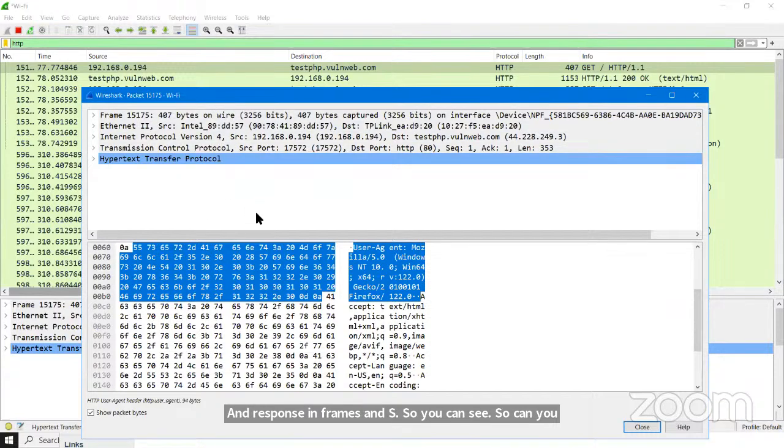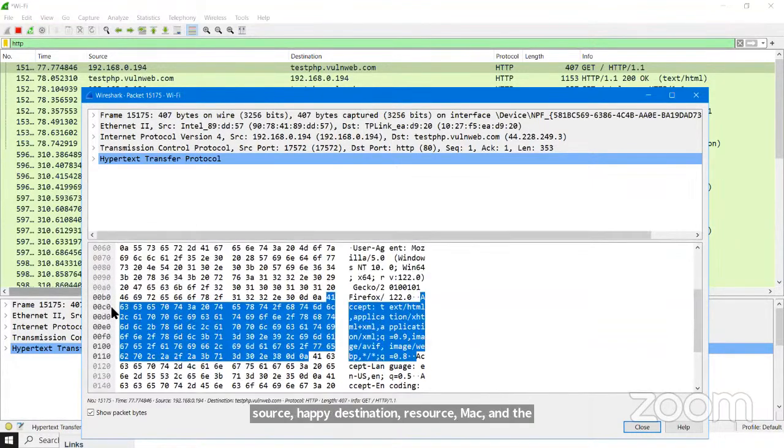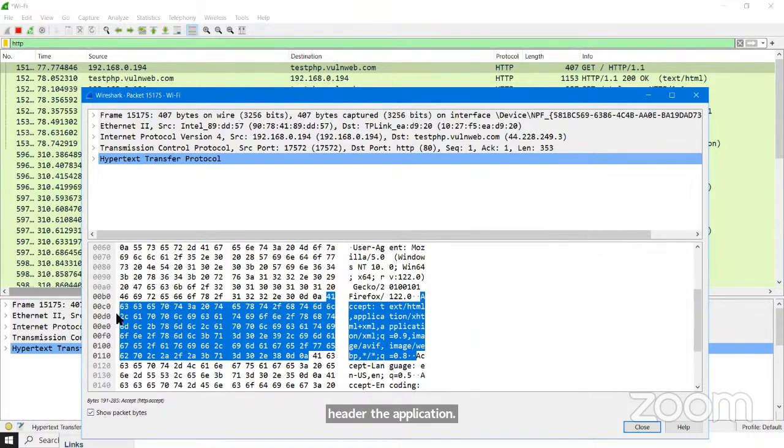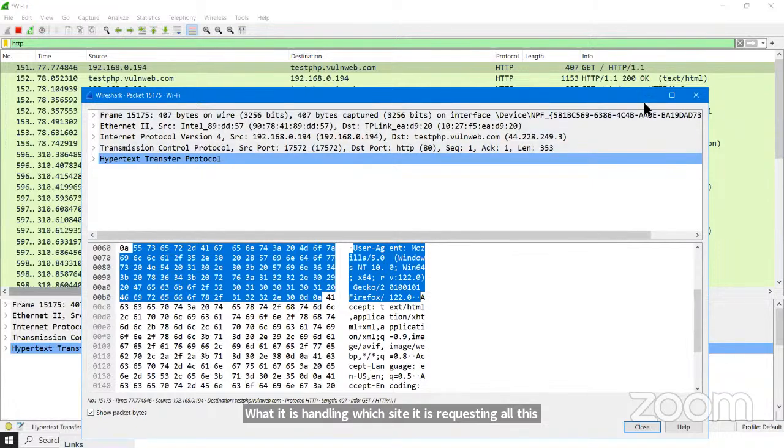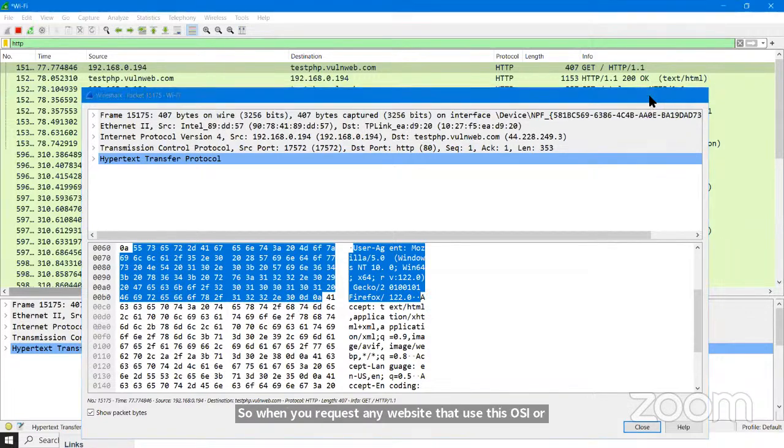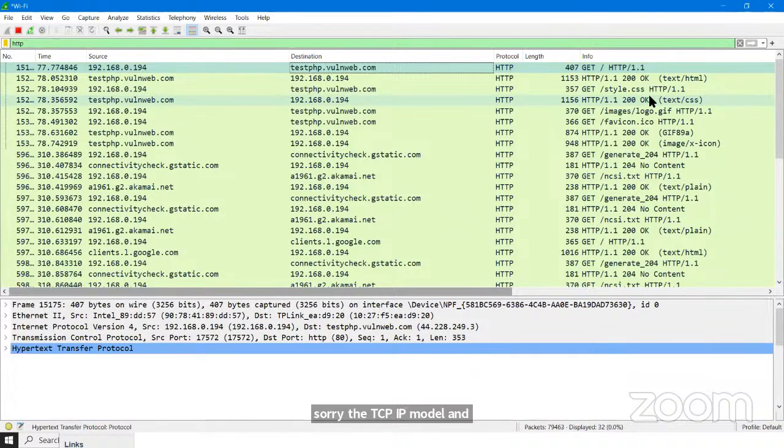Can you see the source port, destination port, source IP, destination IP, source MAC, destination MAC, and the header, the application, what it is handling, which site it is requesting, all this, right? So this is how your data is tracked in real time. When you request any website, it uses the TCP/IP model and forwards your data. Got it? Is that clear, everyone? Yes or no?